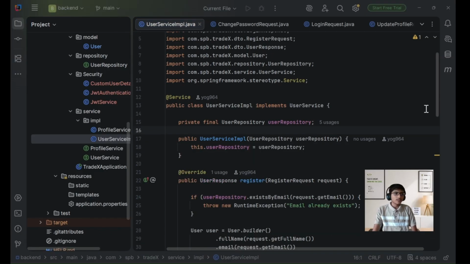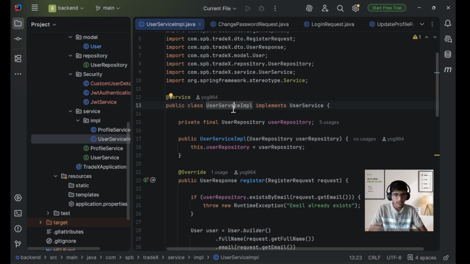So our existing user service implementation is now no longer sufficient. First, let's discuss what we need to update. In the previous version, we were very straightforward: we simply stored the password exactly as the user entered it. This means if the password was admin123, we stored it as plain text, admin123.